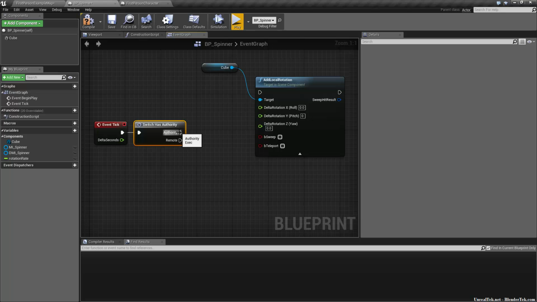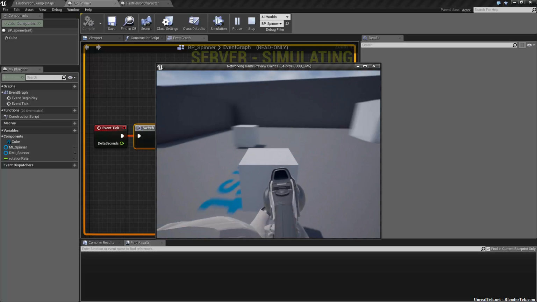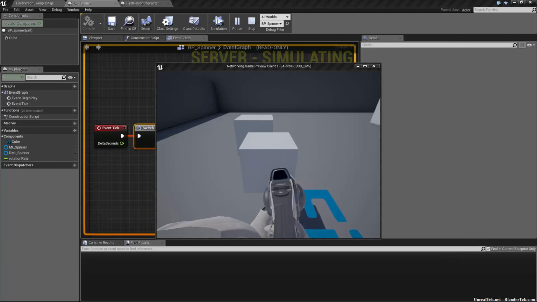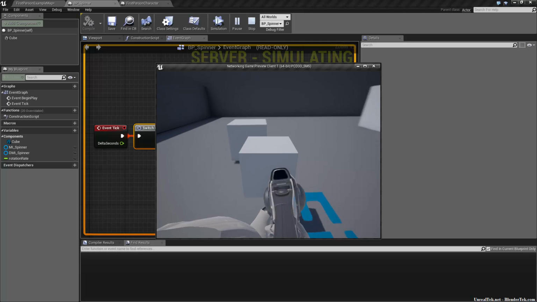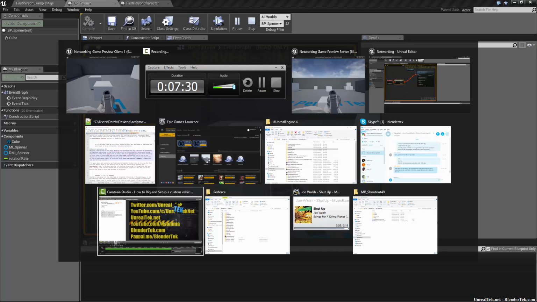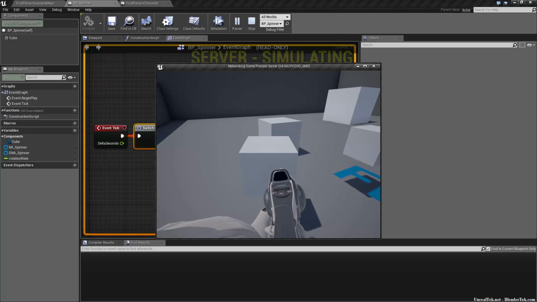So if we attach authority to add local rotation, so that way only the server adds the local rotation, compile, save, play, we go to the client, you'll see that it's now not spinning because we are the client. We don't have authority. We're remote, so we don't see it spinning. It is no longer relevant to us in the client server model. It's only relevant to the server. So if we go to the server, he doesn't see it spin either.